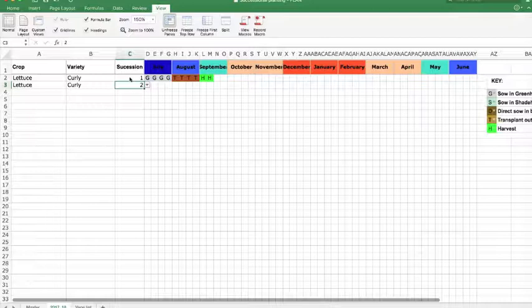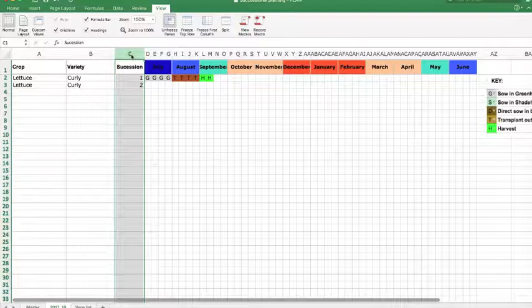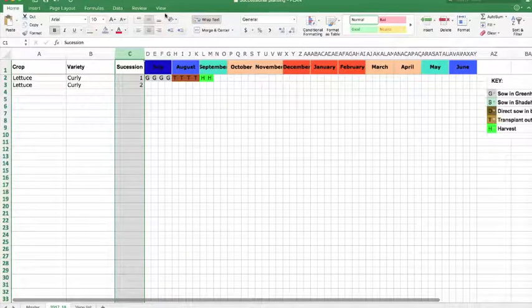Now also I don't like the numbers on the right hand side, so I'm just going to click this whole column and center align it. So find the center align tool. That's better.